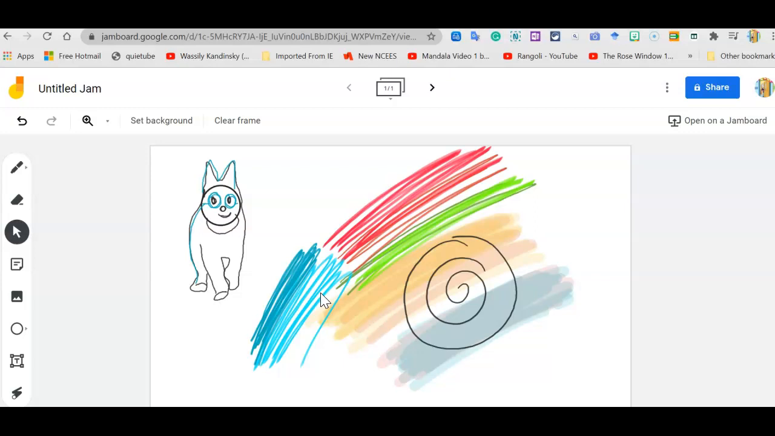See what you can do with Jamboard, play around with it a little bit, try some different things that I just showed you. Also take a look at Sketchpad, explore the different tools in Sketchpad and what you can do using that program as well, and have a good day.